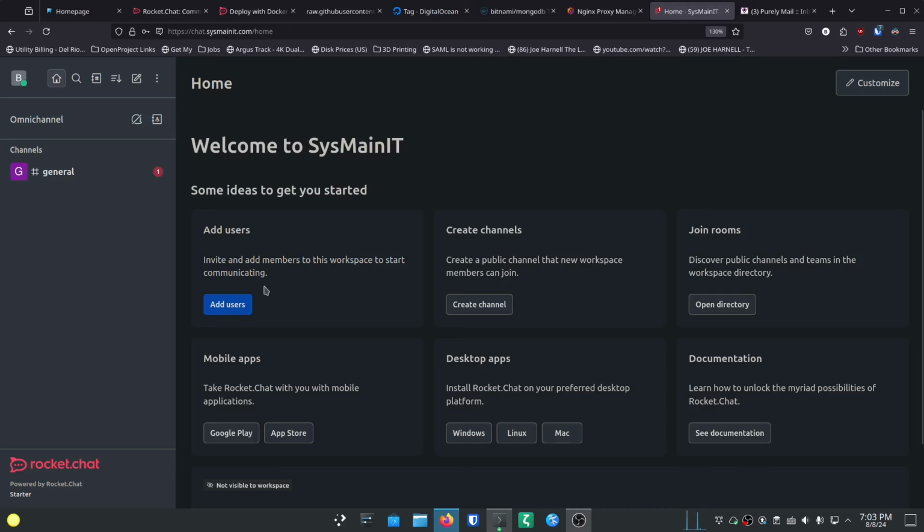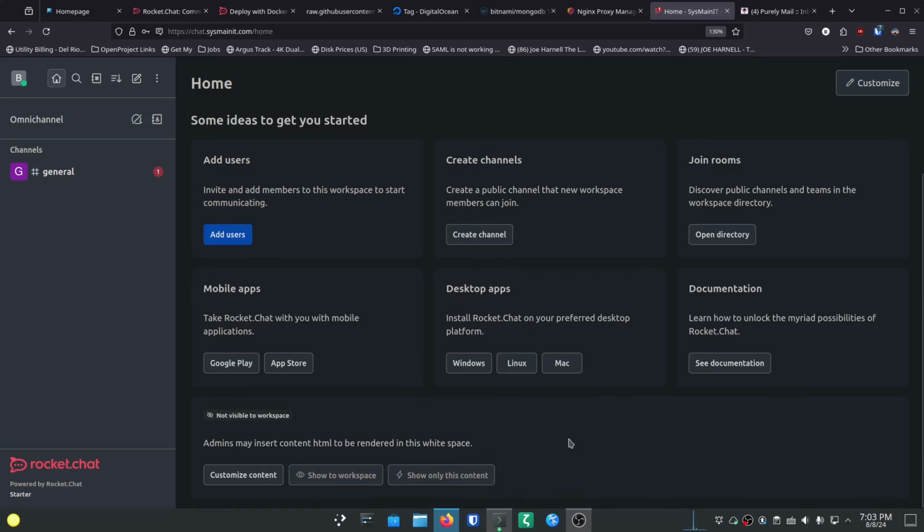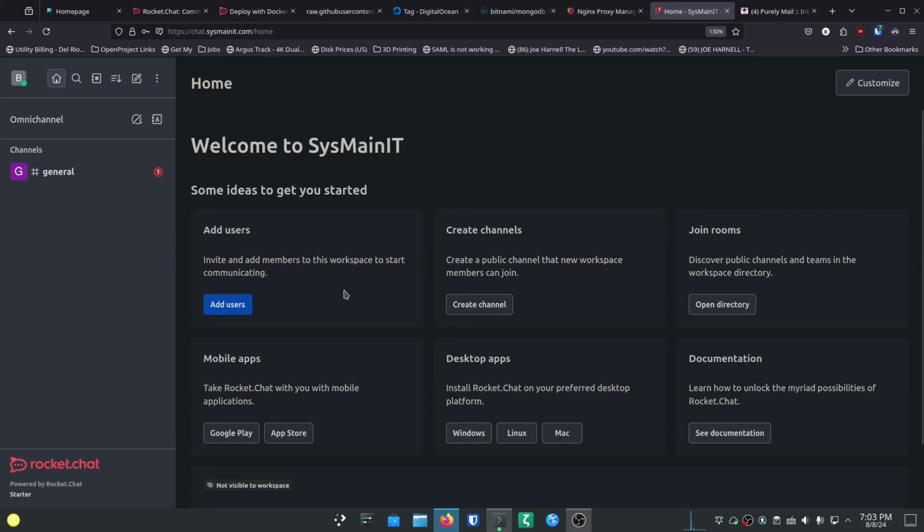So 1, add users. 2, create channels. 3, join rooms. 4, get the mobile apps. 5, the desktop apps. And 6, there's the documentation if you need it. And then you can customize your content. So there's a lot of things you can do with RocketChat. I don't want to go too far into it, but definitely the management side is important.